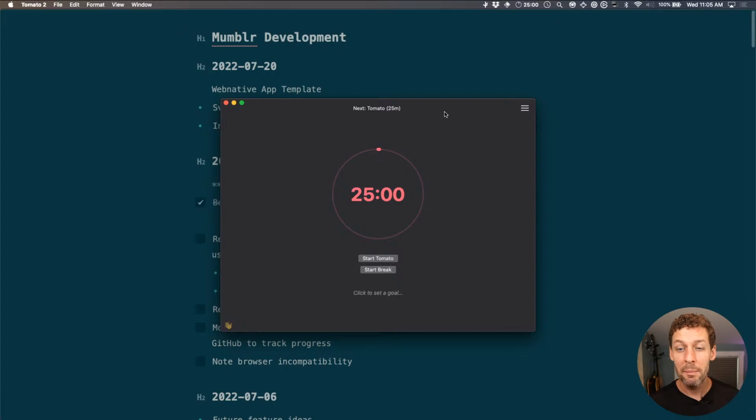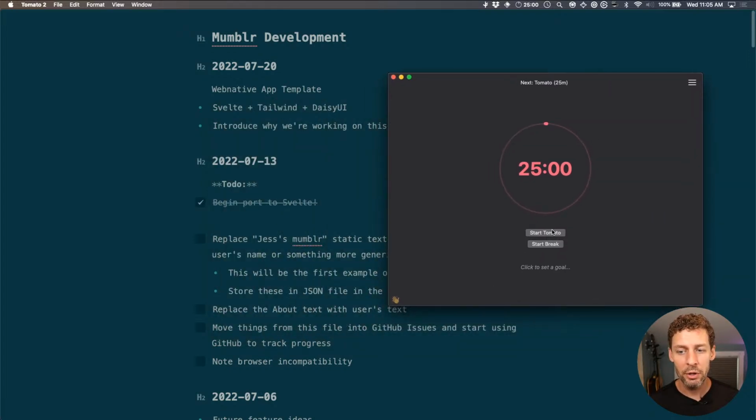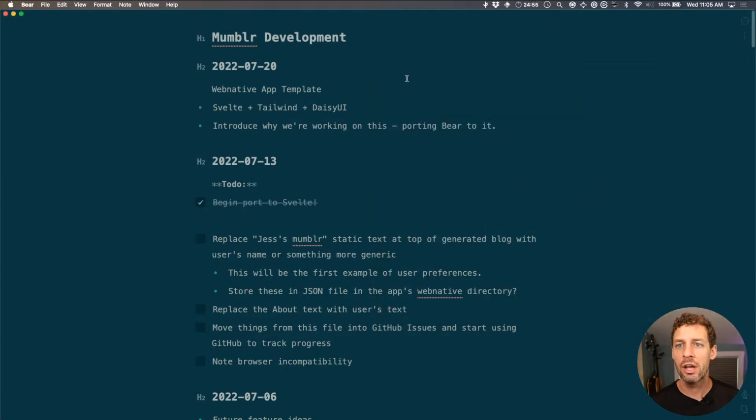But it'll make more sense as we dig into it. So I'm going to go ahead and start our first Pomodoro. Bingo, bango, and here we go for 25 minutes, our first Pomodoro of the day.